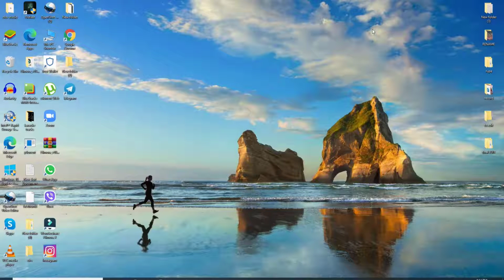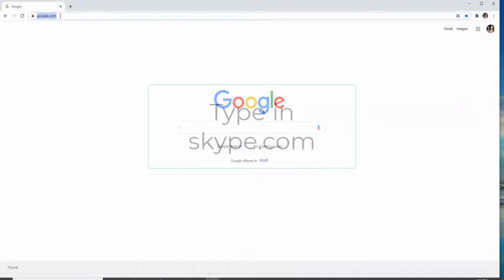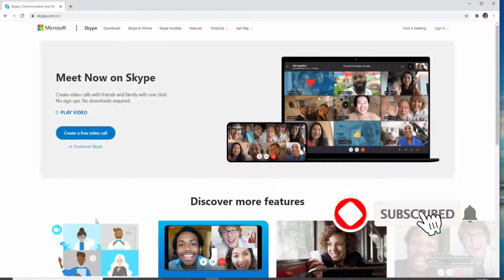In order to change your Skype password, go to your web browser. First, in the URL box type in Skype.com, hit Enter on your keyboard, and you'll be able to see that you have landed on the official website of Skype.